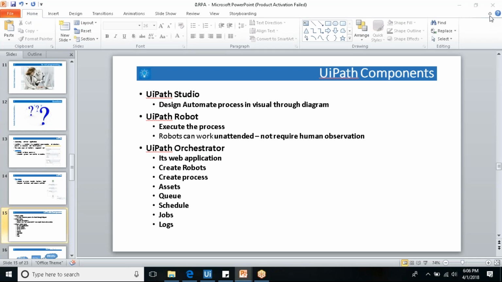Yeah, thank you. And the next important concept is called queue. So what is a queue? A queue is nothing but input for your bot processing. That means if you are processing invoices, all the invoices would be loaded into your queue. From the queue, the bot is going to access the invoice and process it further.